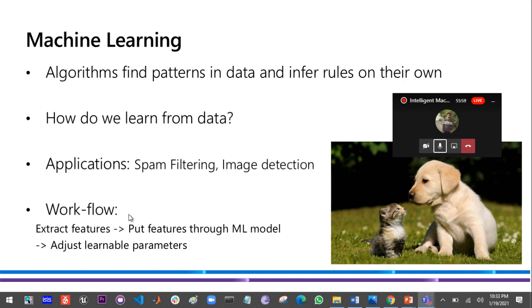The workflow is basically that you take images, like say 50 images of cats and 50 images of dogs, you extract certain features. Now, what am I calling a feature here? The feature I'm calling, say, whisker, I'm calling ear a feature, let's say height is a feature, okay? And we put them through an ML model, okay? And that model, it adjusts learnable parameters.